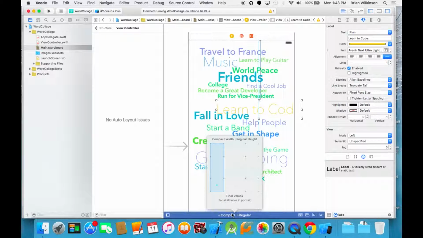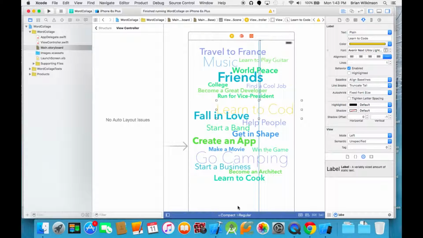If we look at these different size classes, you can see that this class might be for a portrait iPhone. This might be for an iPad, in portrait. So different size classes can help you build the right layout for the app you want. So again, I'm going to put this back to compact width, regular height.